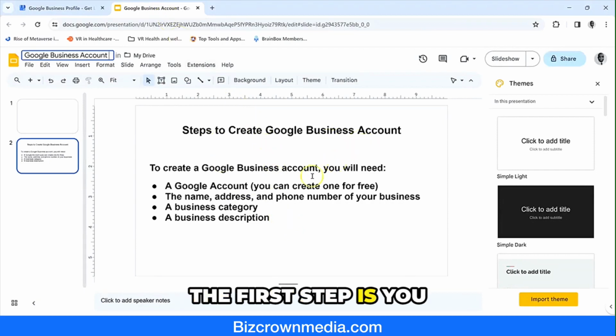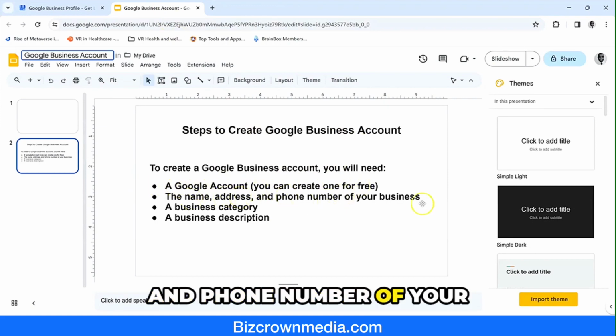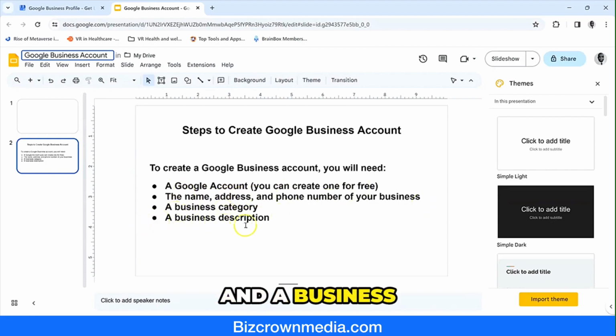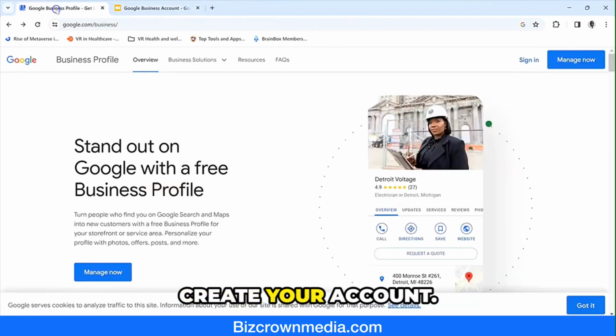The first step is you want to make sure you have a Google account. You can create one for free. You also want to make sure you have the name, address, and phone number of your business. Also a business category and a business description. You're going to need those to be able to create your account.